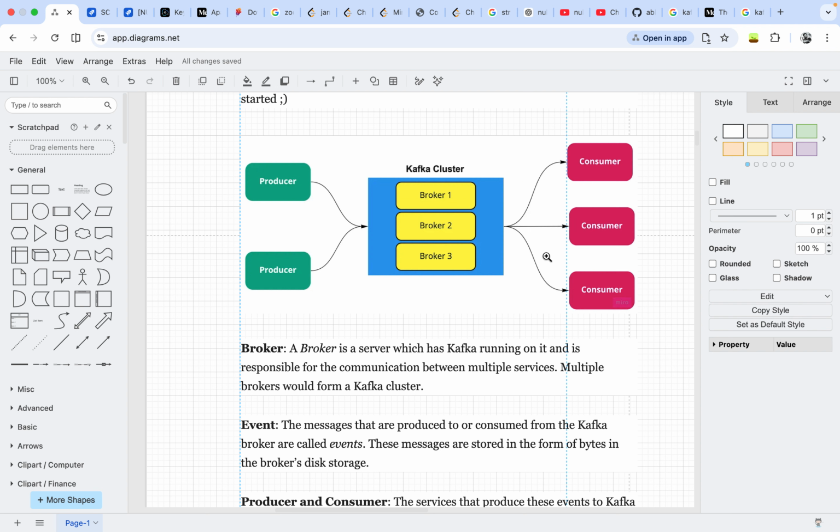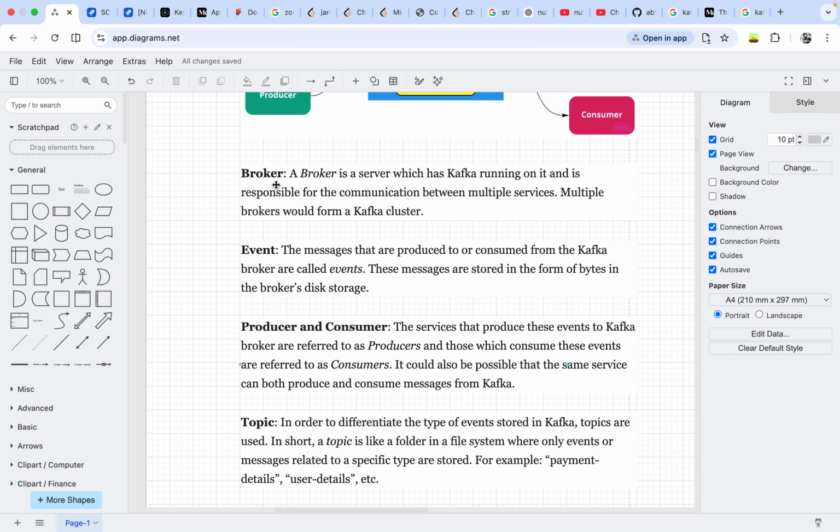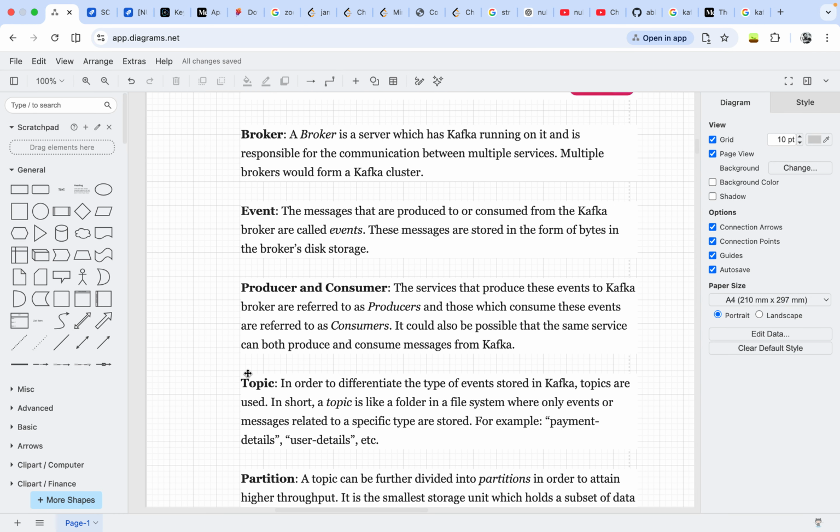But for now, if you have a basic idea about Kafka, then at least you should know what consumers are, what an event broker is, these things. If you are aware of this, then you are good to be here for the project. Okay, so now let's move to our project.